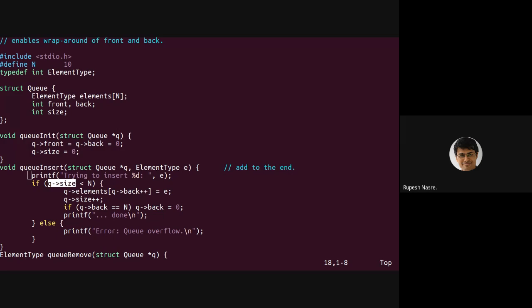So once again, we need to do queue arrow size minus minus. So that is definitely going to be there. But there are two cases to handle with respect to the front. We are removing from the front. So the front is going to move.